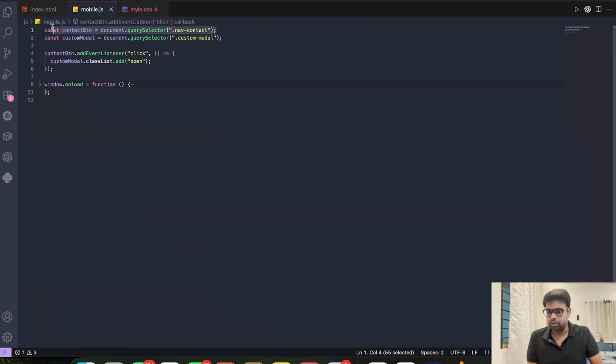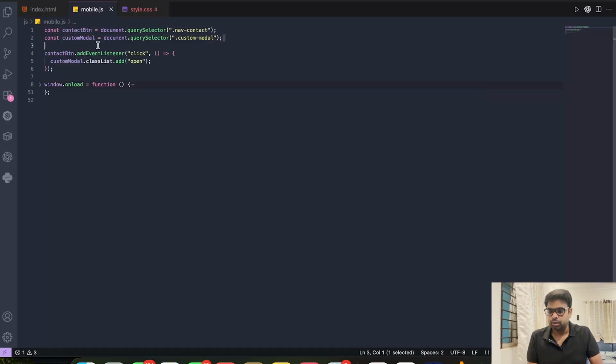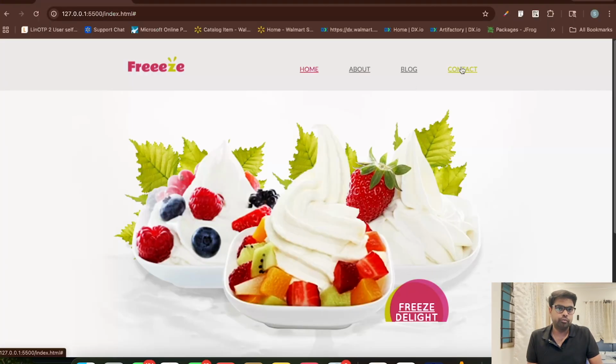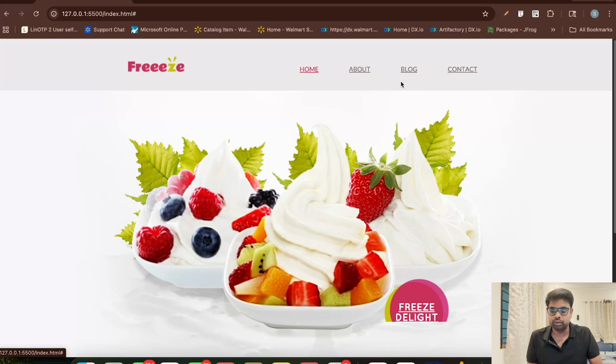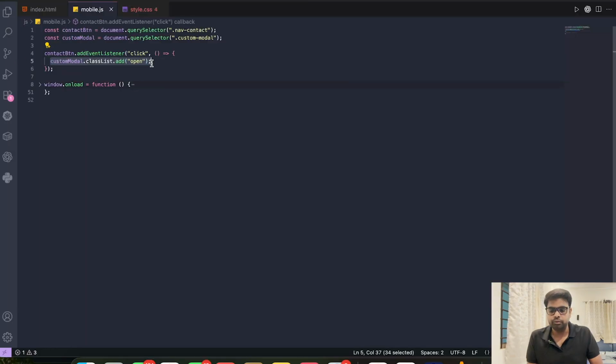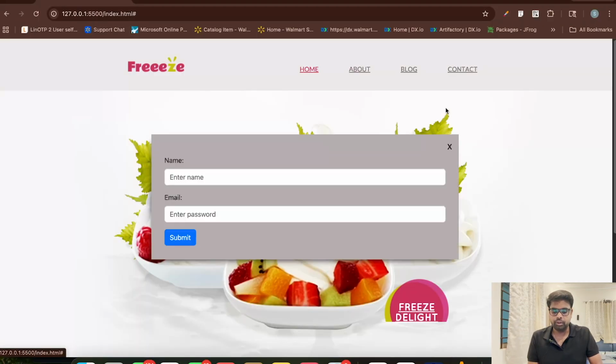Let me explain what we have done in the JavaScript section. First we have selected the contact button, because when you click on the contact button, this modal should appear. Next we have selected the custom modal. On click of the contact button, we want the custom modal to be visible. So in the contact button, we have added a click listener so that the event is handled. In the event handling section, we select the custom modal and add a class, and we have defined a class called open with display block. So far we are able to display the modal, right?